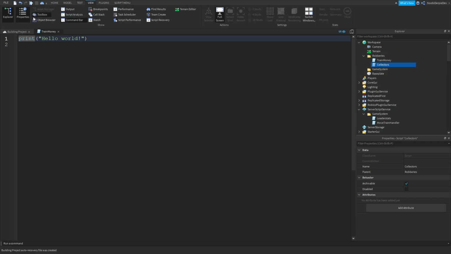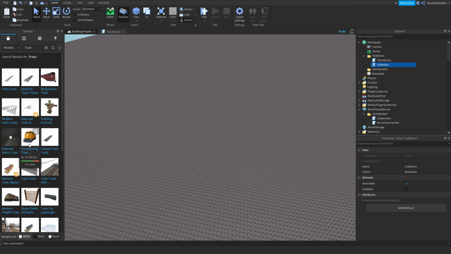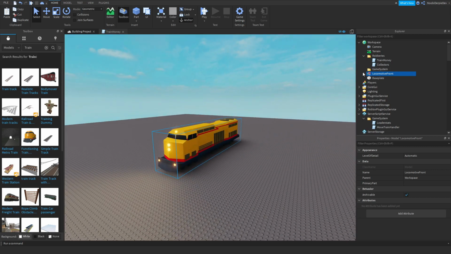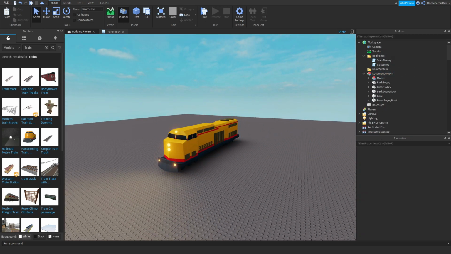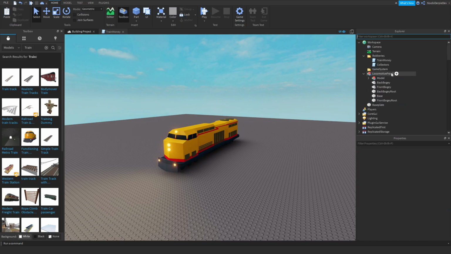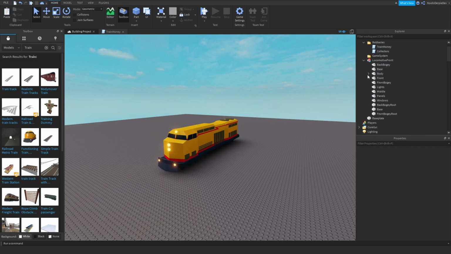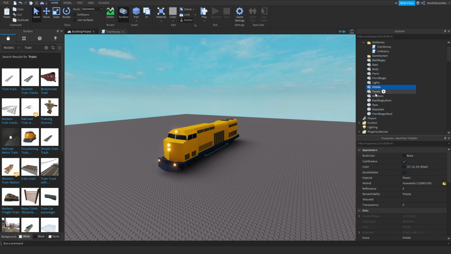Now we're gonna go into our toolbox. I'm gonna insert train. We're gonna search for that, and I recommend getting the normal Jailbreak train. Keep in mind there's gonna be a drive script in it, so you want to delete all of those, because we are gonna script it ourselves, and we're not gonna allow people to drive it. Actually, just delete all of those. Make sure this model is ungrouped. Delete everything inside of it if you need to. I think you do. And ungroup the entire model.